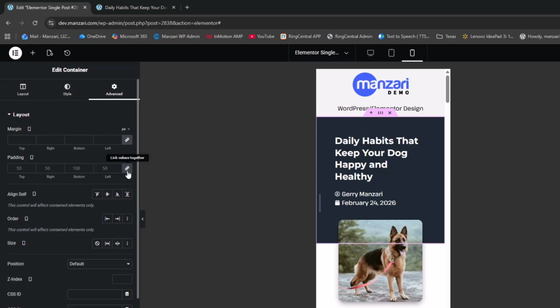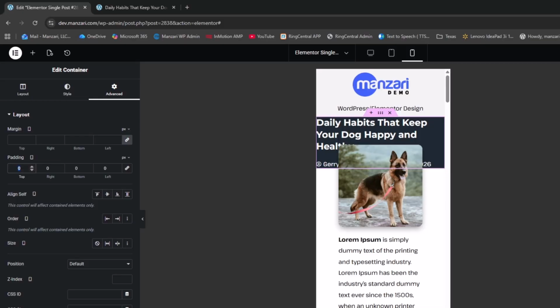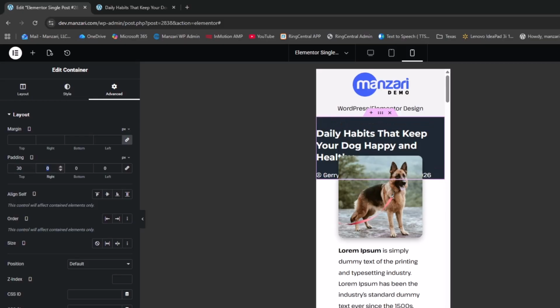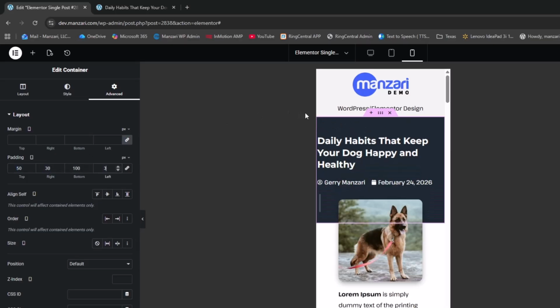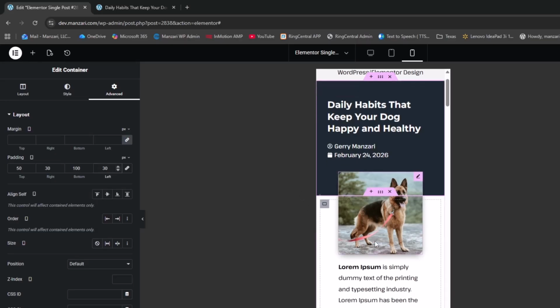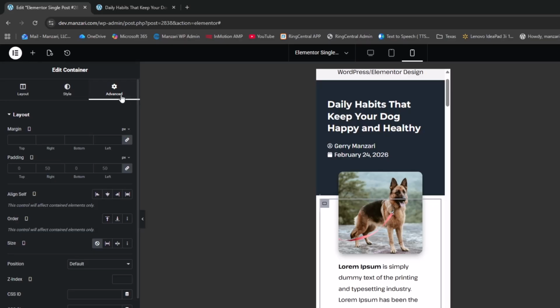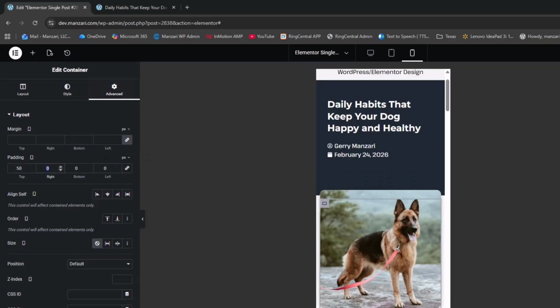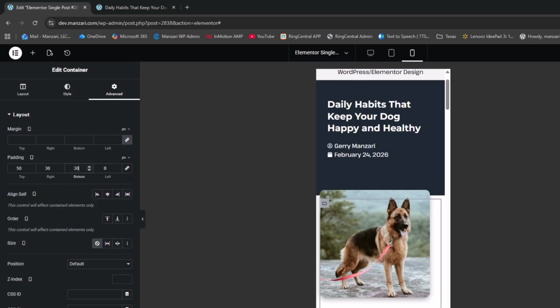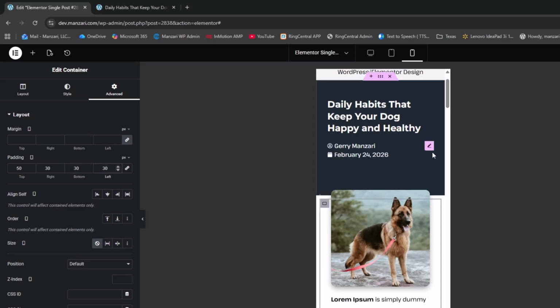Instead of 50, let's do maybe 30 on the top, or actually let's do 50 on the top, 30 on the right, 100 on the bottom, and 30 on the left. And then we'll repeat that for this column. So we'll do 50 on the top, 30 on the right, 30 on the bottom, and 30 on the left. I think that looks good.